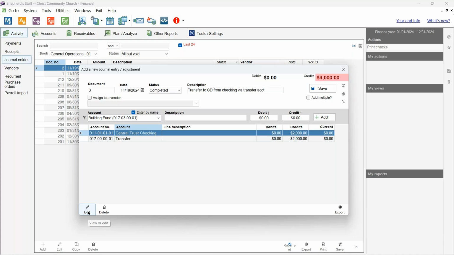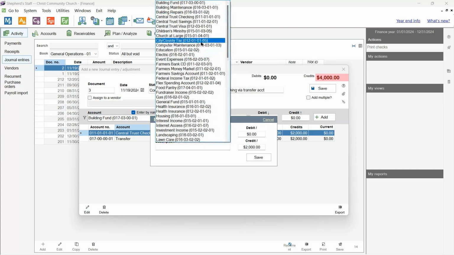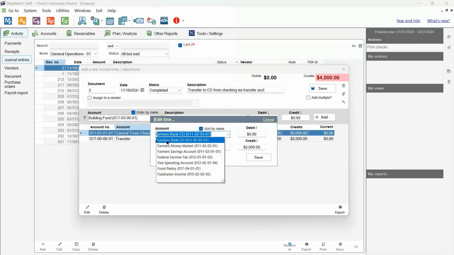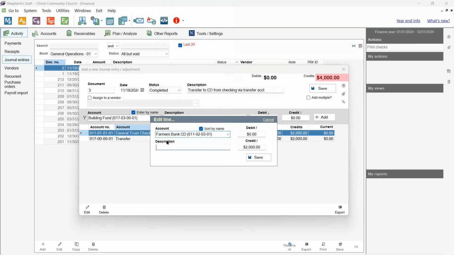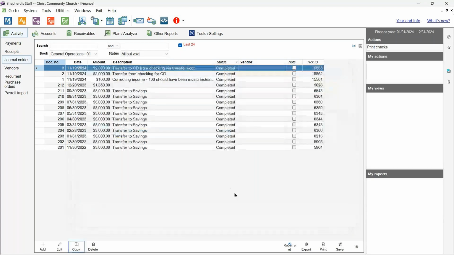Because this time it needs to go to the CD account and it needs to be a debit, which will increase it. So we're going to change from Central Trust checking to Farmers Bank CD. And then we're going to get rid of the credits and we're going to put it in the debits because that will increase it. And we save. And now we have our new transaction and the credits and debits match again. So I can save that. And we'll be able to see that when we do our reconciliation in tomorrow's session.